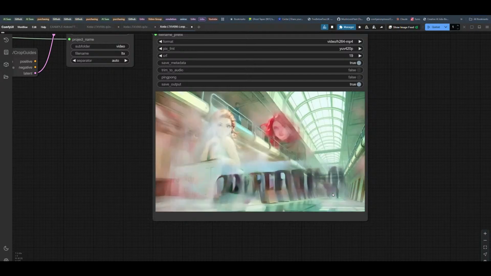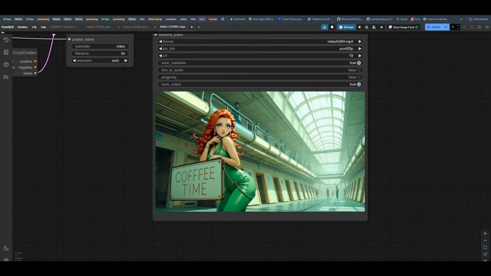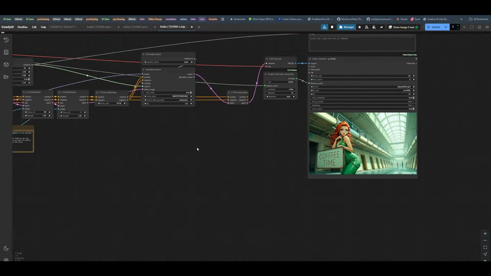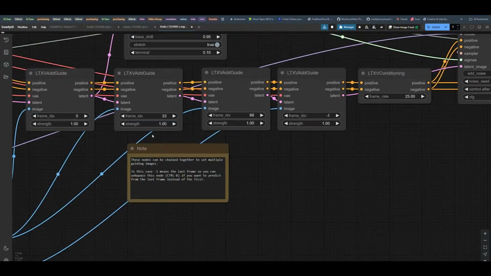Wow! Did you see it? It flashes. So it's making a loop from one to the other. I need to increase the amount of time it has.